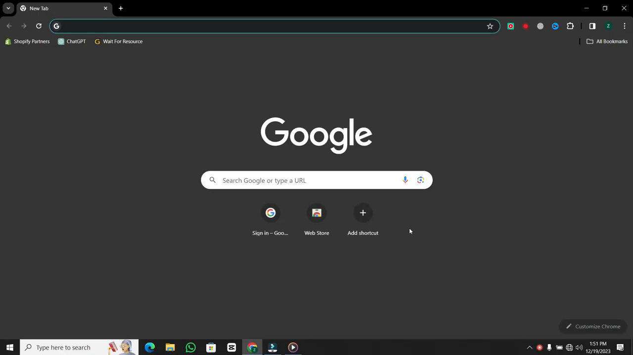Hey, everyone. Today, I'll be showing you a simple and straightforward method on how to allow extensions in incognito mode on your Google Chrome web browser. So, if you've ever wondered how to do this, stick around, and I'll guide you through the process step by step. Without wasting any more time, let's dive right into it.